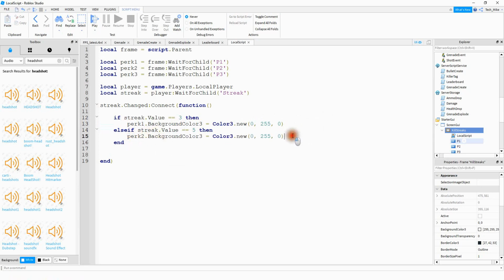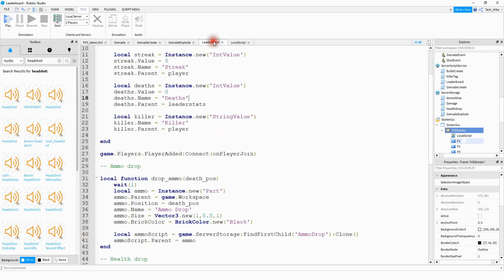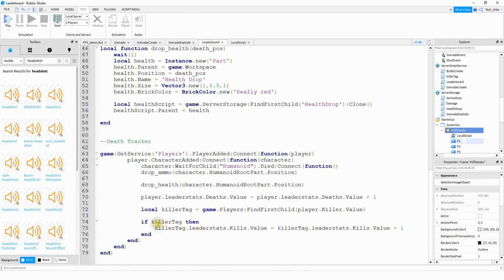And then finally, we'll do one more check. We'll say else if, this time, streak.Value. If that's equal to 7, then we'll change perk3 to green. All right, so that's good for now. So the next thing we're going to do is head back to the leaderboard script. And on this script, what we're going to do is whenever a player gets a kill, in addition to giving them 1 for the kills value, we're also going to give them 1 for the streaks value.